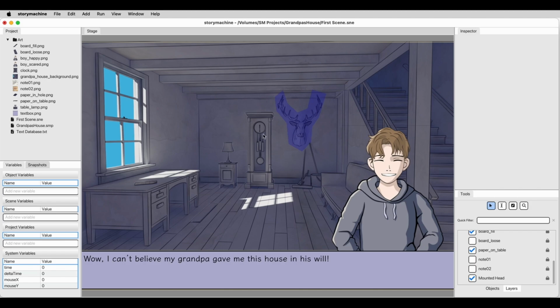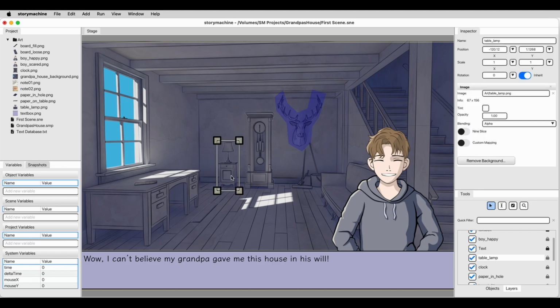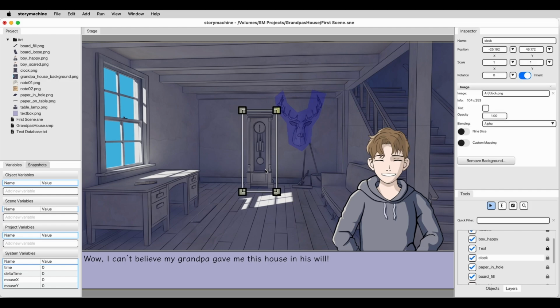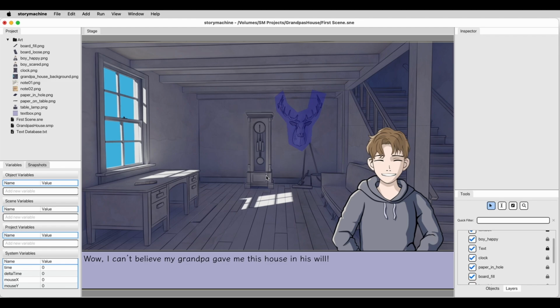So for this, to simplify things, I'm even going to get rid of this side tape, and we're just going to deal with the clock for today. What I want is when you click on the clock, I want it to move to the left. And then it will sort of reveal that Grandpa's got something hiding back there.